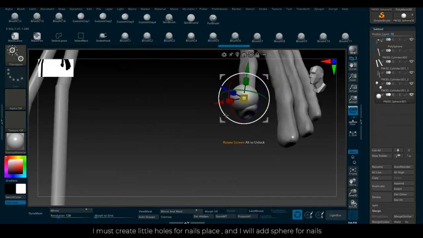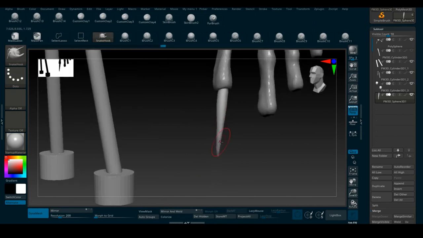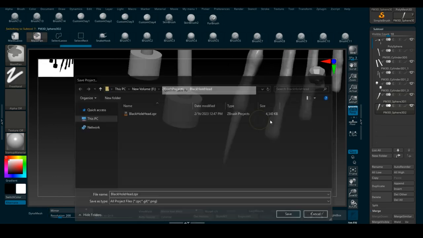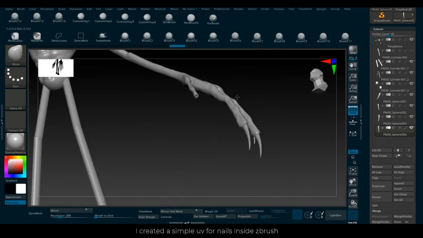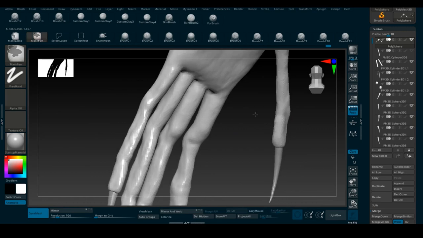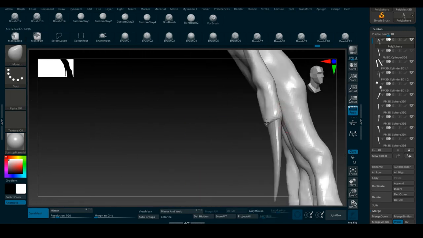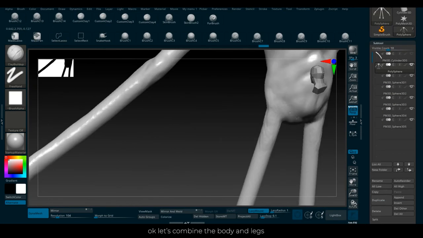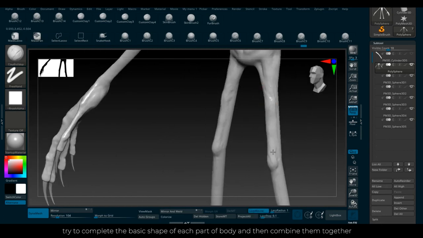I must create little holes for nails place, and I will add a sphere for nails. I created a simple UV for nails inside ZBrush. Okay, let's combine the body and legs. Try to complete basic shape of each part of body and then combine them together.